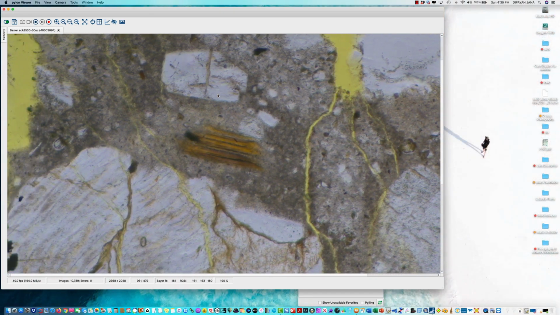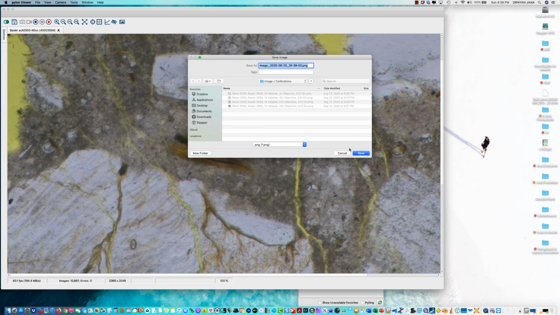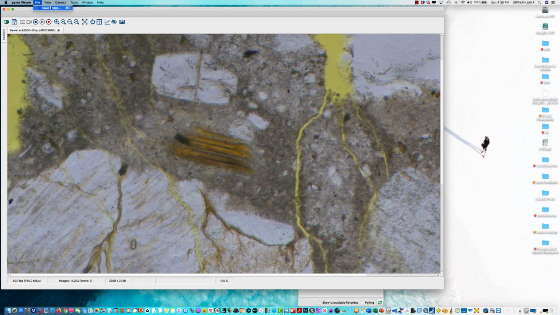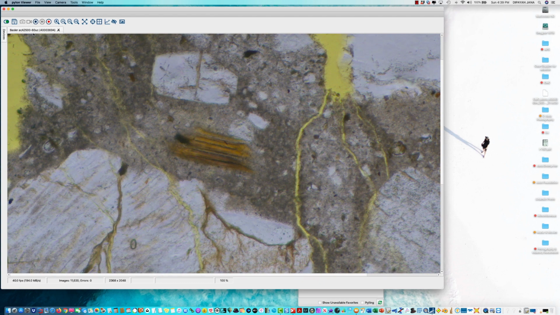So this is the plane polarized view, and to capture an image we basically press Command S in the keyboard, file save image, Command S, and we can instantly capture an image. The only problem with Pylon viewer, since this is not a microscopy software like Basler Microscopy Software that I showed before, since this is used for industrial applications, not microscopy application, you cannot create a scale bar or put a scale bar in the image or calibrate your objective.